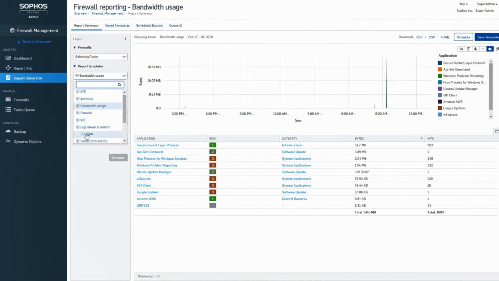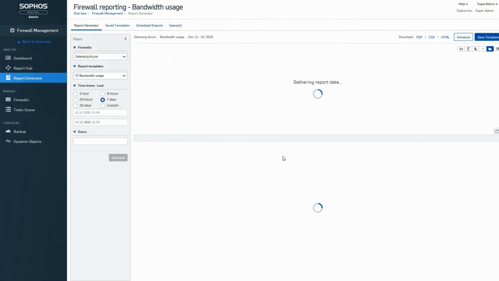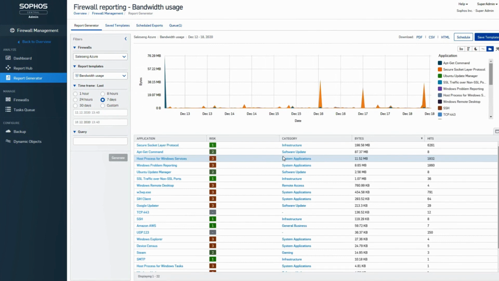But let's jump into a bandwidth usage report and look into the bandwidth usage right now. We are seeing some rather normal reporting usage, so security layer, protocol, and so on, and we're seeing the latest 7 days. If I generate this whole report new for 7 days, it will fetch all the information of the latest 7 days, and I'm able to see all the applications, the category, the risk, the bytes, and the hits of the latest 7 days with a graphical overview.